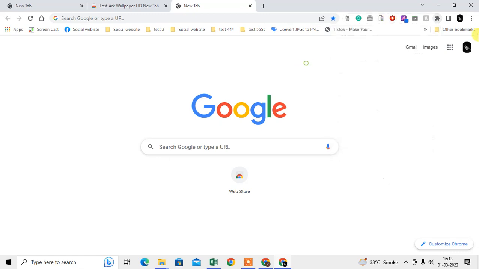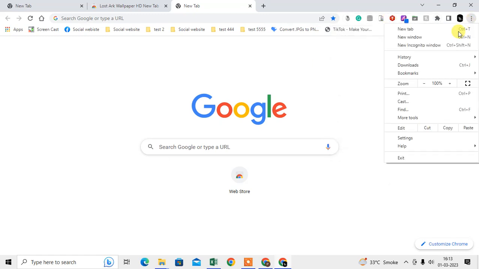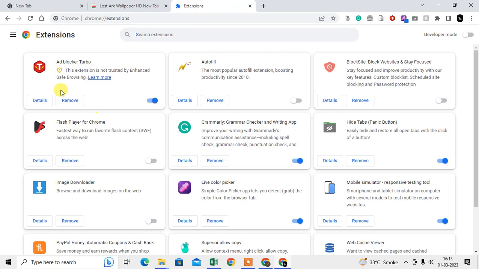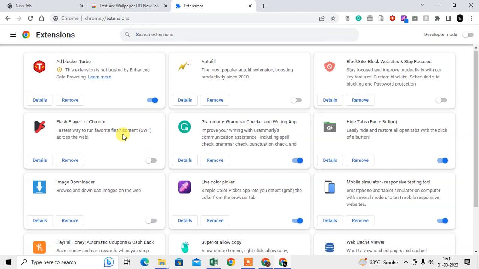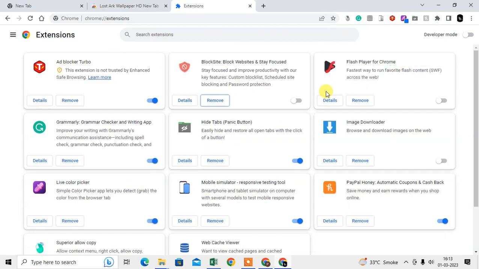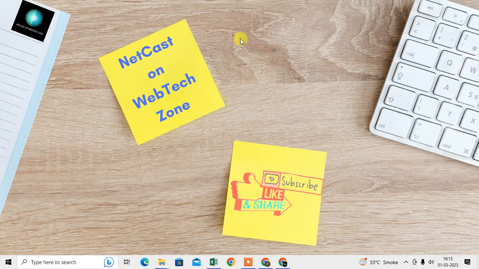Or go to this three dot icon, go to More Tools, and go to Extensions here. Then here you can see all your extensions. From here you can remove the extension, or you can disable the extension temporarily, or remove it. Okay, so that is the settings of extensions, and that is how you can open the extensions.